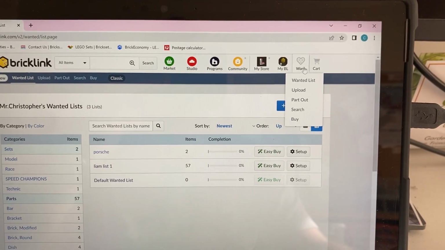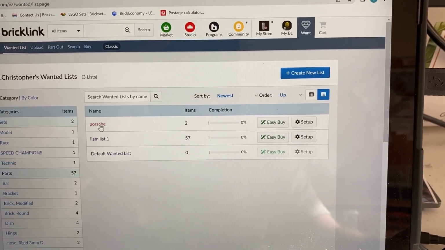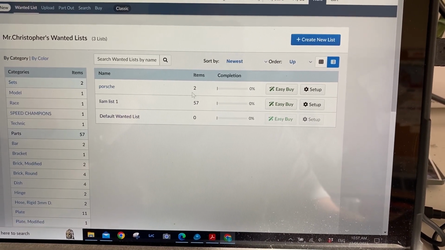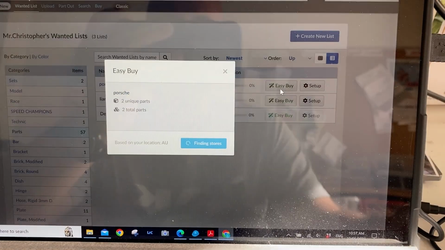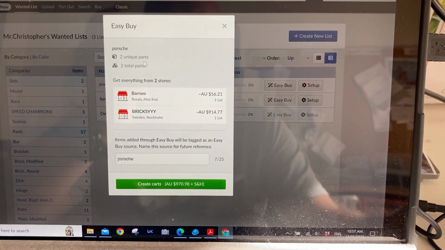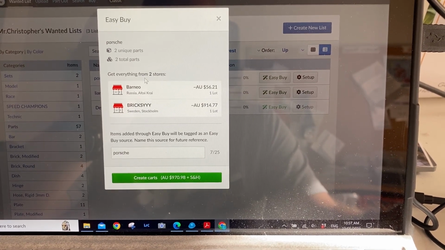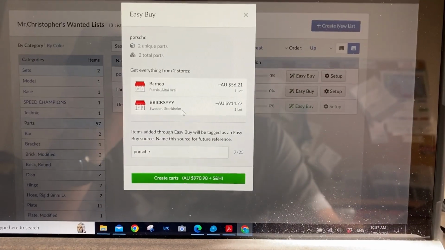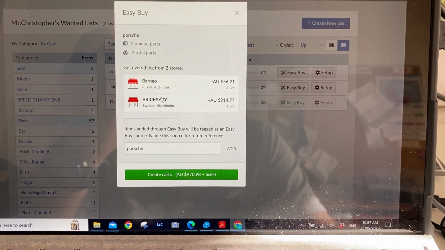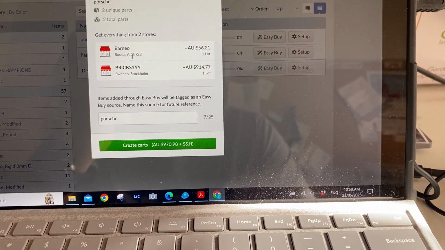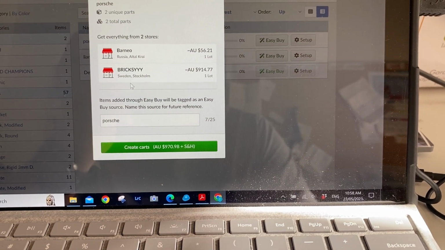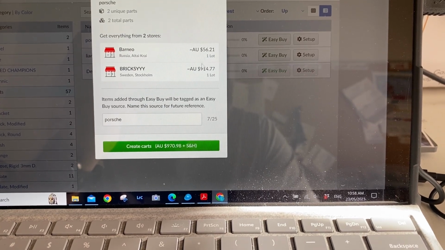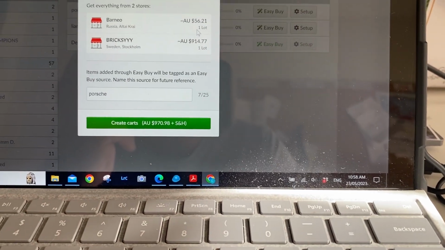So we went up here to the wanted list, checked out my Porsche wanted list. The quickest and easiest way to find out what I have available is to go over to Easy Buy. So Easy Buy says that I've got 2 sets, and I want to see whether or not I can get both of those sets from any stores. Unfortunately, here in Australia, I can't get both of those sets from any particular store. But it tells me here that I've got this particular store in Russia or this particular store in Sweden. They actually have both of my sets, but not together. They are the cheapest available sets.